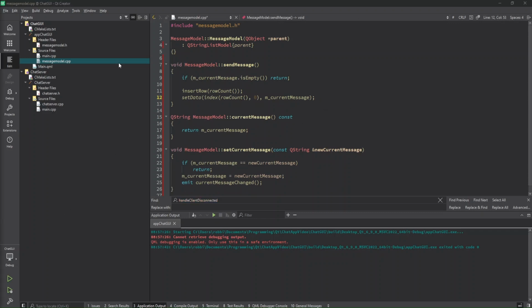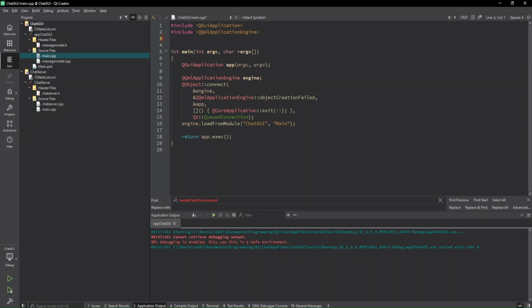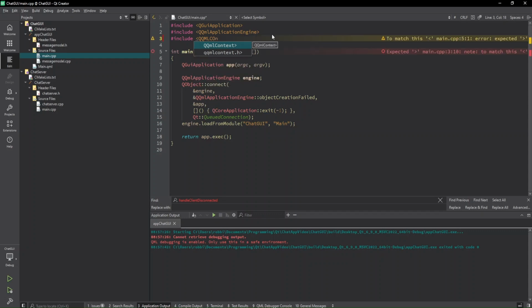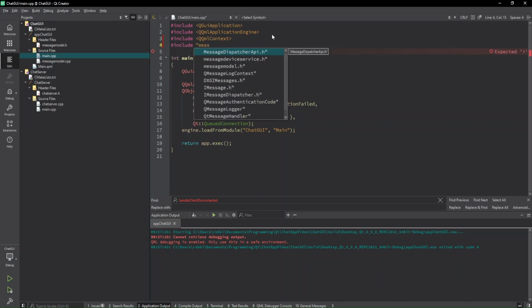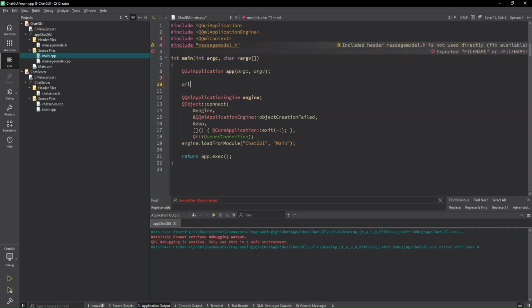Okay, so that's got us a very early implementation of our message model. So we'll go back to our main CPP file, and what we want to do is expose this message model to our QML class so that it can see it and interact with it. To do that, I'm going to add a couple of includes. So we're going to include QQmlContext, and then we also want to include the class that we just created, so that's MessageModel. Okay, then we want to go here and go qmlRegisterType.